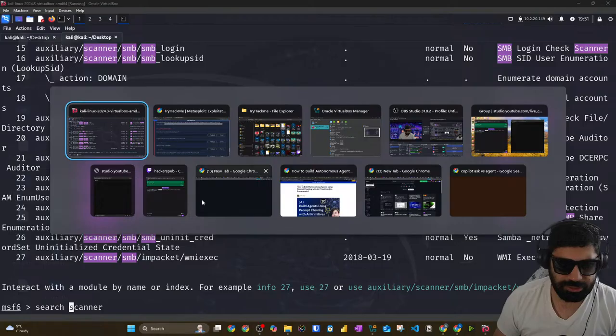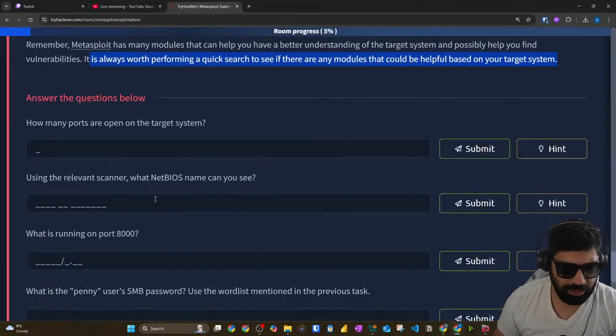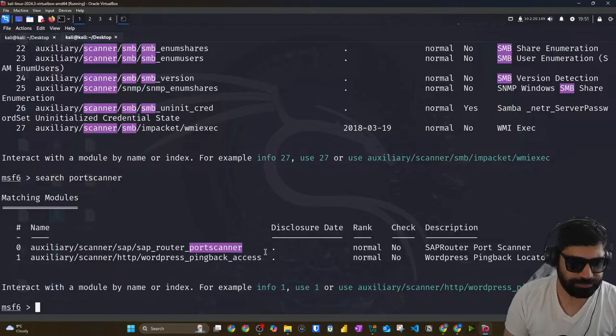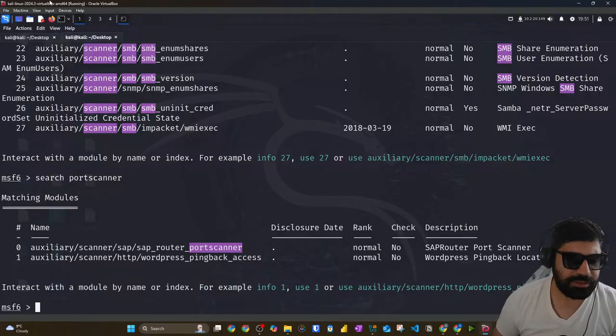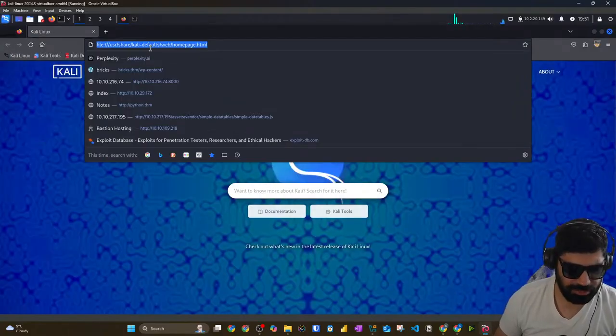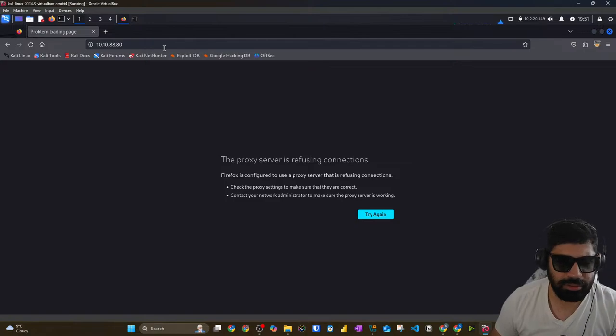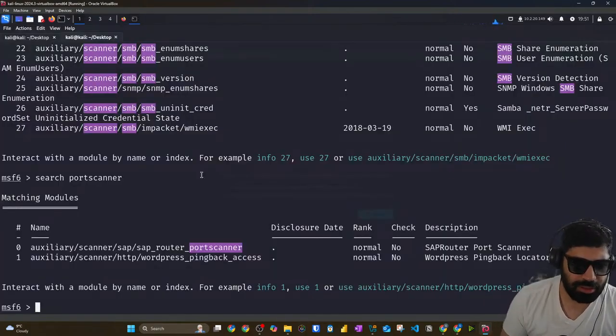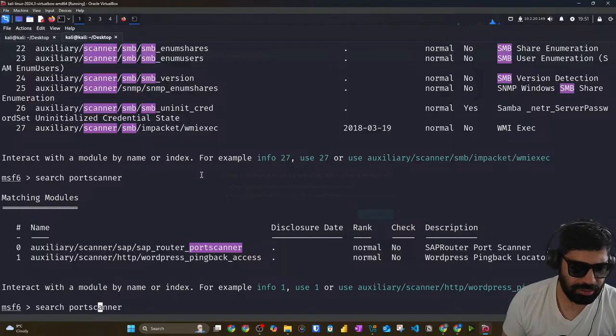So let's say I have scanners, and what's the question exactly? How many ports are open? So I just need to get the port scanner. SAP, WordPress. And what is this file actually? I want to see. Proxy server refusing connection. Okay, great. If it's port scanner, I will rather just go with nmap.